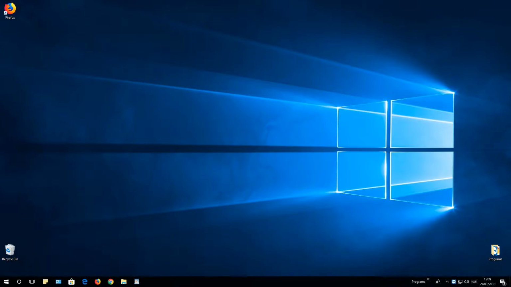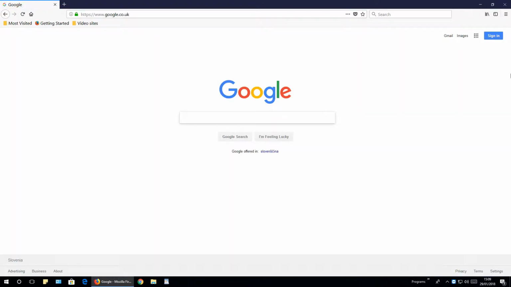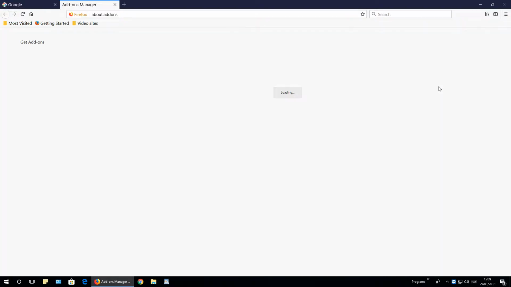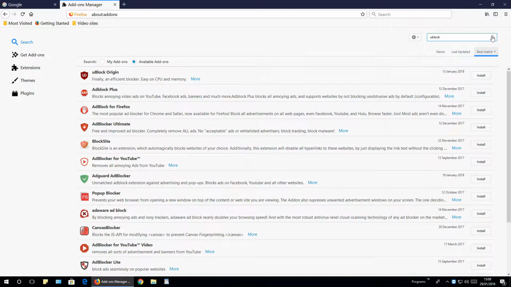So first, I of course need to open up the Mozilla Firefox web browser. And inside this window, just click the three lines, click Add-ons, click Extensions, and in the Search All Add-ons search box just type in uBlock. Press Enter or just click this magnifying glass, whatever you want. Now, search for uBlock Origin, and on the end of this line just click Install.